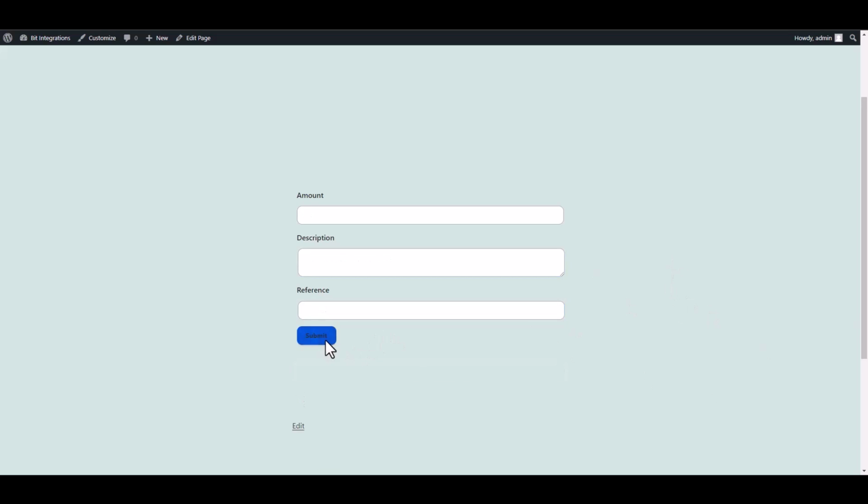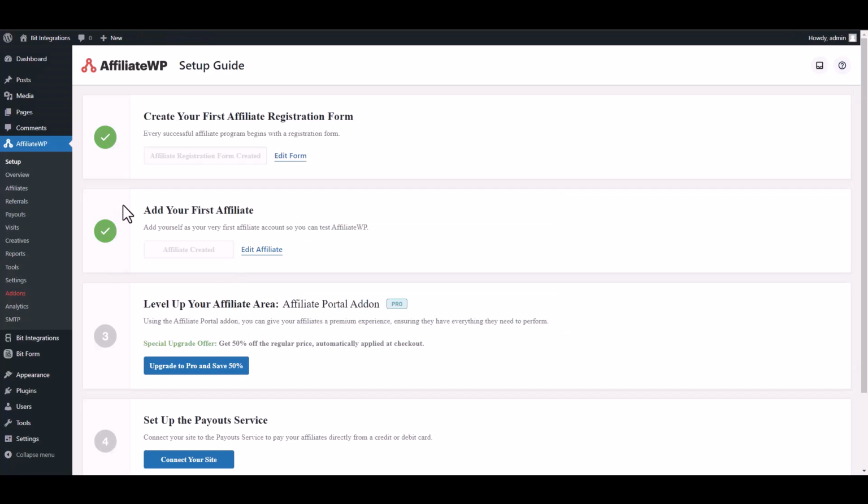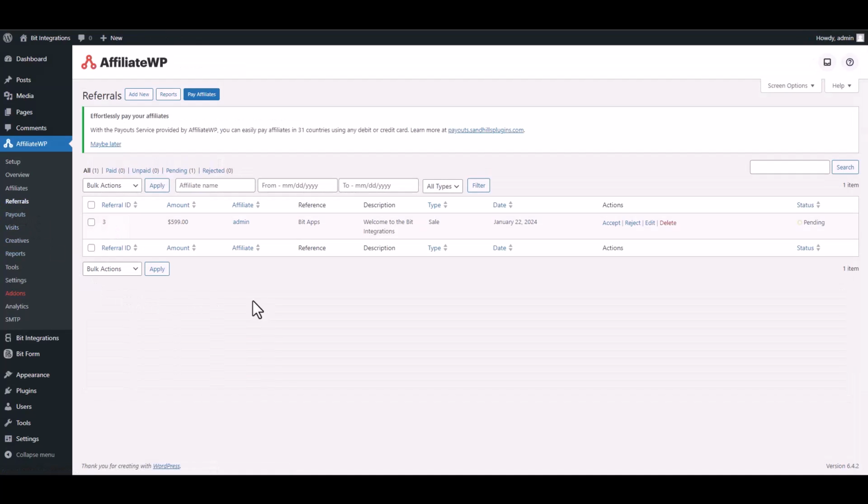Submit it. Form submitted successfully. Go to your affiliate dashboard. Then navigate to the referrals. You can confirm that the data has been received successfully in the referrals section.